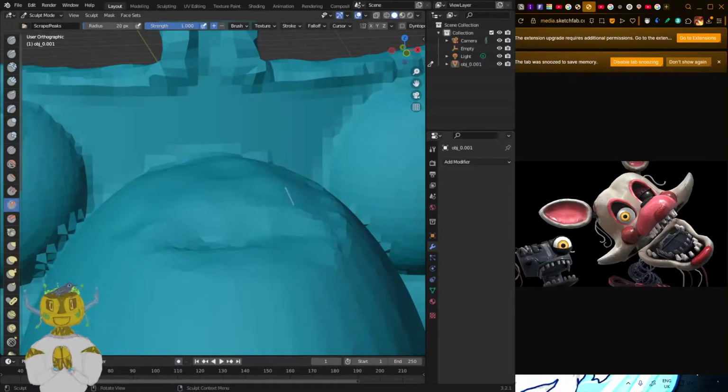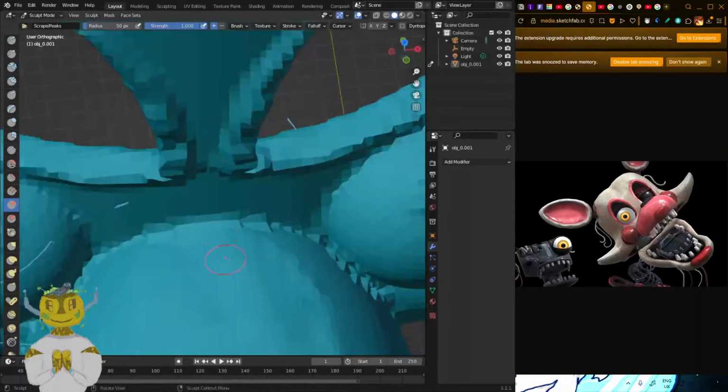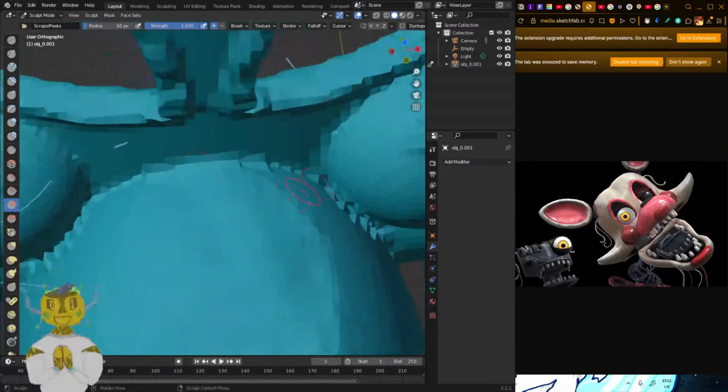Actually, straight is probably better. Let's just make it really big, like 50. Get some big scraping going on. I think I need to scrape from the top here as well.